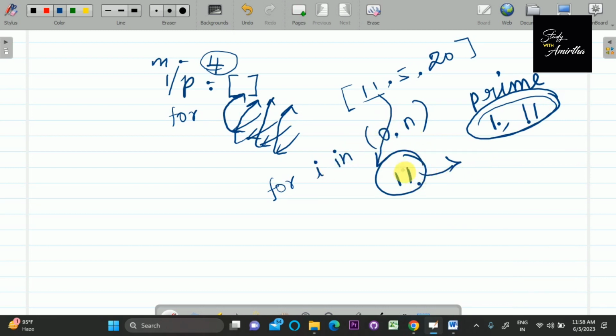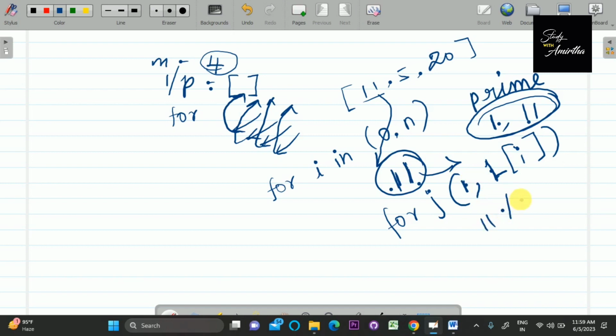By using a for loop, we will get the first integer, and then we have to create a nested loop. So for j, this will take the value from 1 to the number before 11. If the input list is L of i, then it will check whether 11 is divisible by 1, and up to whether 11 is divisible by 10. So it will check like that.